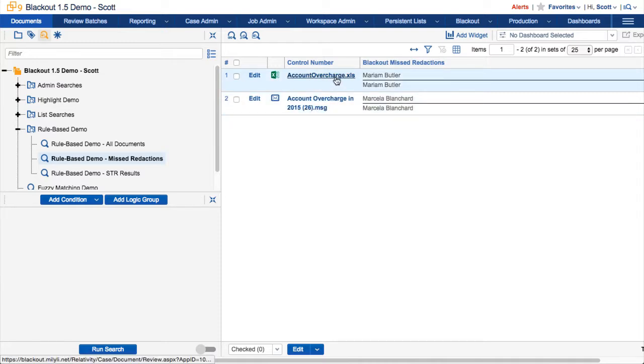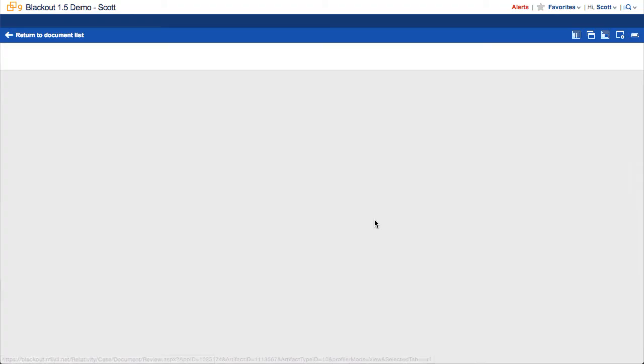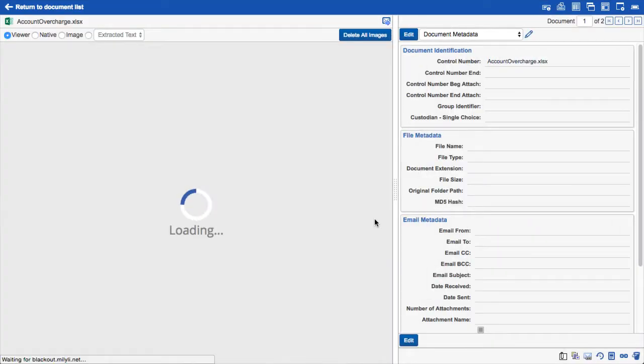So what we want to do now is actually have a reviewer go through and resolve these redactions. So that's what I'm going to show you how to do next. To resolve these redactions, you want to either go ahead and pass this saved search off to a reviewer, or if you have a lot of documents, you may want to batch these into separate batches at this point. But in our case, we only have two, so we're going to go to the first one and try to find our missed redaction.